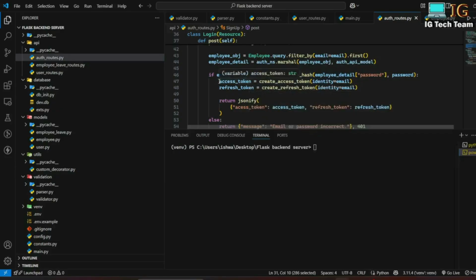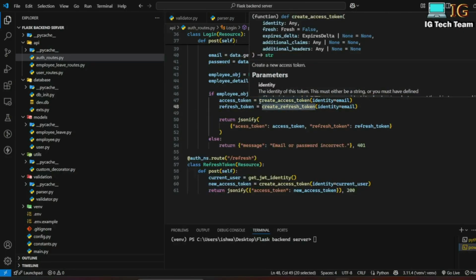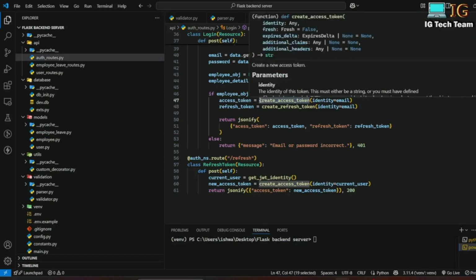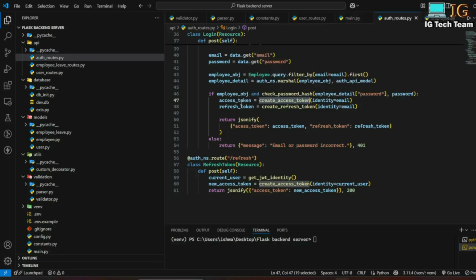This access token and refresh token will be required for authentication, and the tokens will expire in some time. The default expiration time for this access token is 15 minutes, but for this refresh token I believe it is 30 days. So the use of the refresh token is to get a new access token, and this access token is required to send the request. Suppose to create the leave request, I will require this access token. That means it will authenticate the user. And if it is expired, then I will use this refresh token to create a new access token.